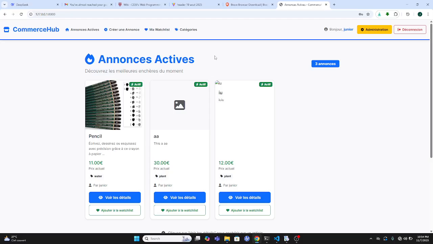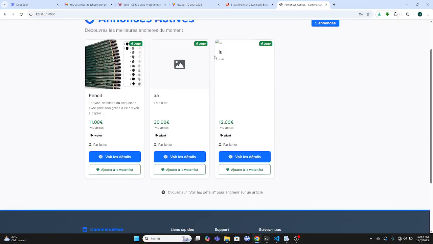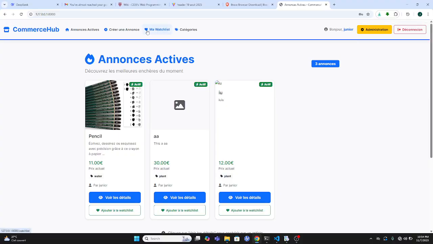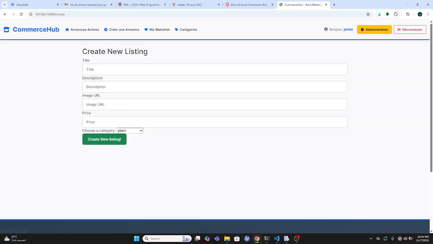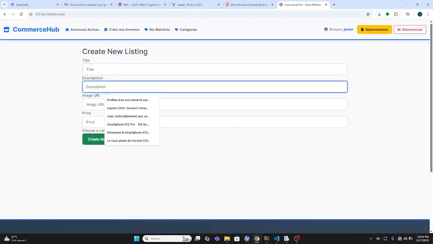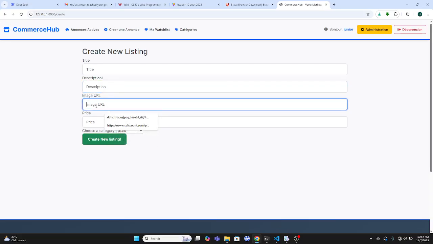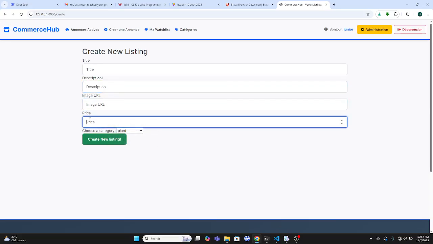When a user is logged in, they can create a new auction by clicking on create listing. Create listing in French is créer une annonce. I can click on this link. On this page, the user can enter a title, a description, a starting bid, and an optional image and category.